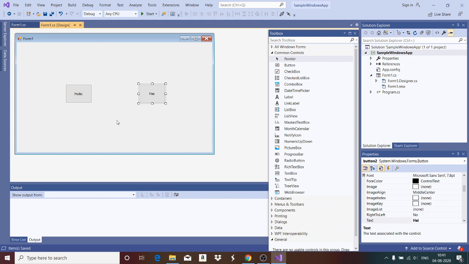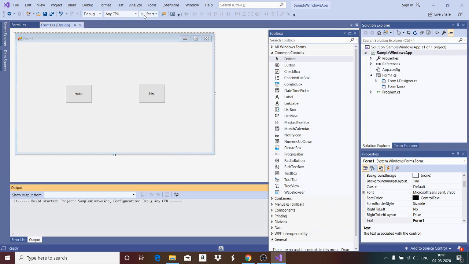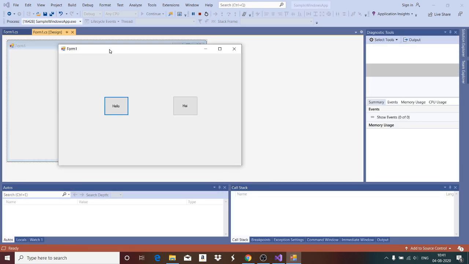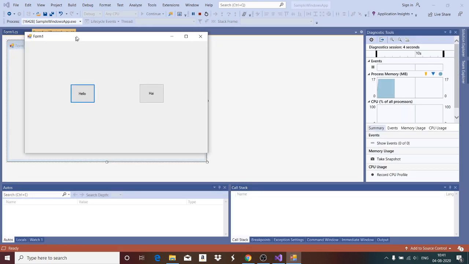Now you are ready to run the application. If I want to run the application, you have a start button here, start debugging. You just click on the start button. It will start building the application. Now it shows build succeeded. The build has succeeded and it has opened a form. So this is the output of my program.